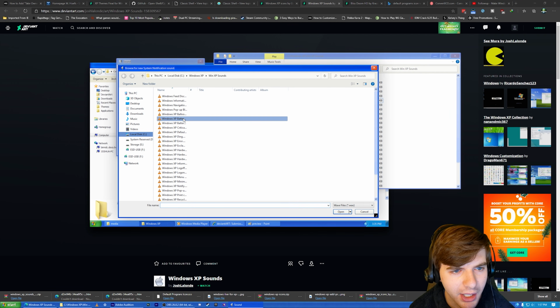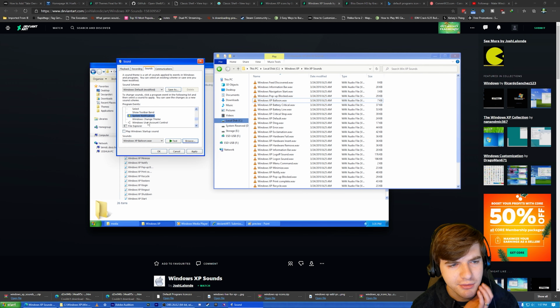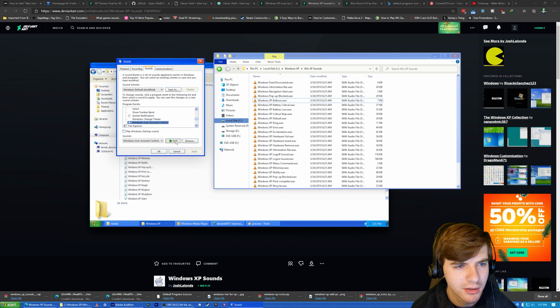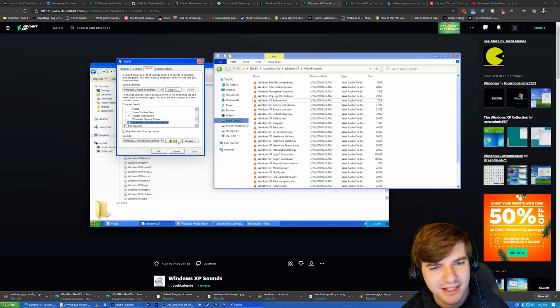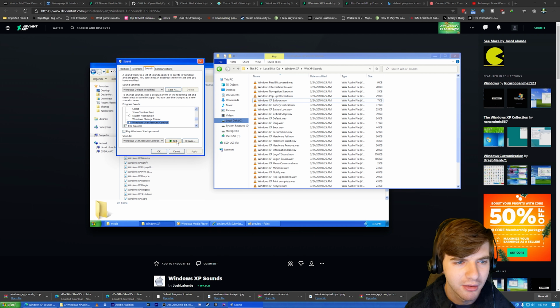We just set that to balloon again. So now here's the thing. Windows XP didn't have user account control. That was kind of the one big thing that messed up a lot of compatibility for programs when Vista came out. So for this, we're gonna want to make that something pretty in your face sounding.